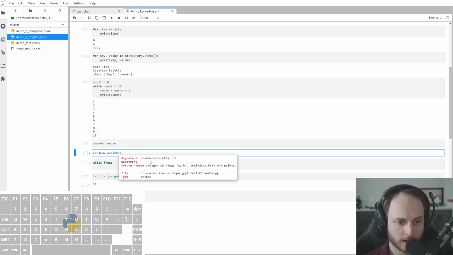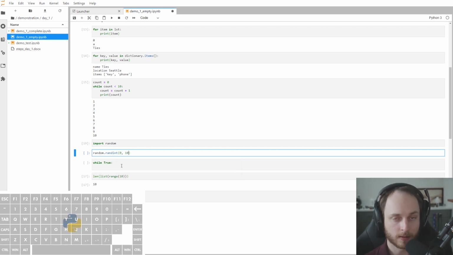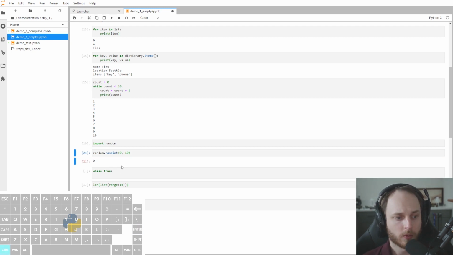So we see here, it's randint, it takes A and B, and then it generates a random integer in the range A to B, including both endpoints. So if we do 0 to 10, then that will generate a number that's either 0 or 10 or anything in between. And they're integers, so it's 0, 1, 2, 3, 4, 5, etc. And then as we can see, anytime we run this, we get a random number.